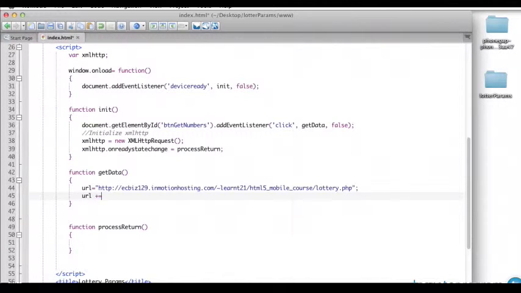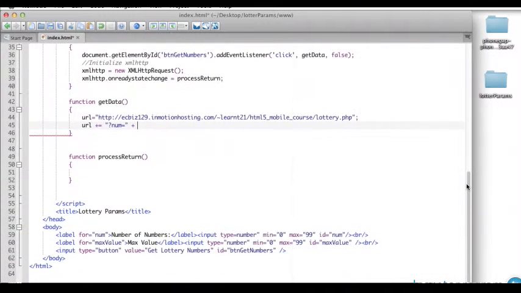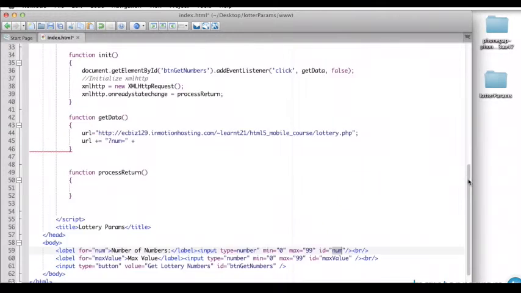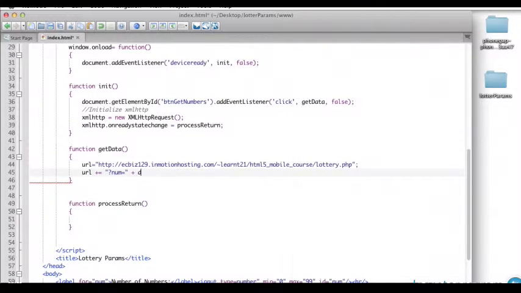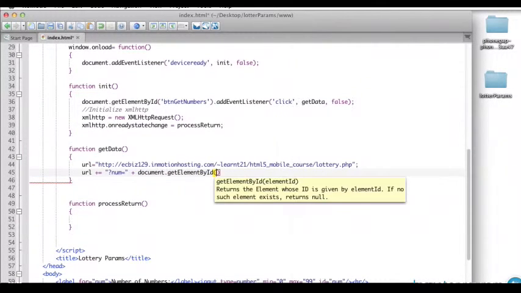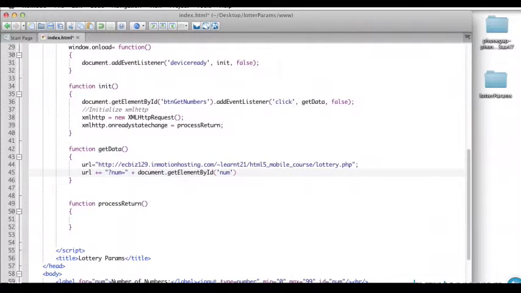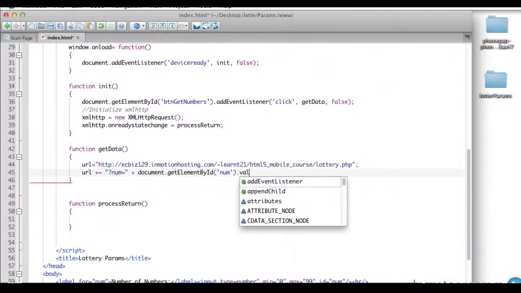So the query string starts with a question mark. So there's our question mark, and the first parameter is num. And our num equals, and now we need to get the value from the user interface, the value that the user typed in right here. So the ID of this guy is called num. So we're going to use document.getElementById num dot value.